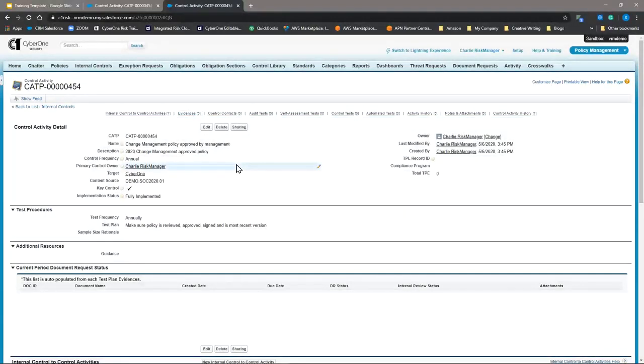So that's how you create a control activity in CyberOne. And once again, you don't have to do this one record at a time. We can do a bulk upload of your existing controls from a CSV, or if they're in a system and you want us to pull them over, we can integrate with that system and pull all of your controls into CyberOne from there.